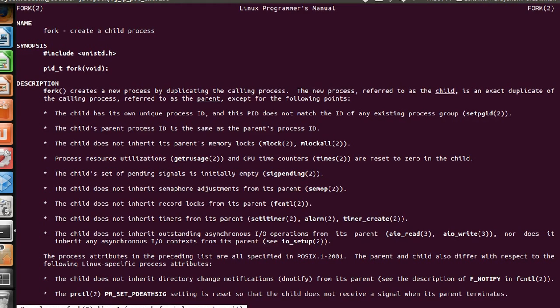So after fork is successful, we will have 2 processes. One process will be a parent process, and another process will be a child process. So what happens if fork is successful, and what happens when fork is not successful? These are 2 cases, right? When fork is not successful, there won't be any process that is created. So fork doesn't create a child process. That is an error condition.